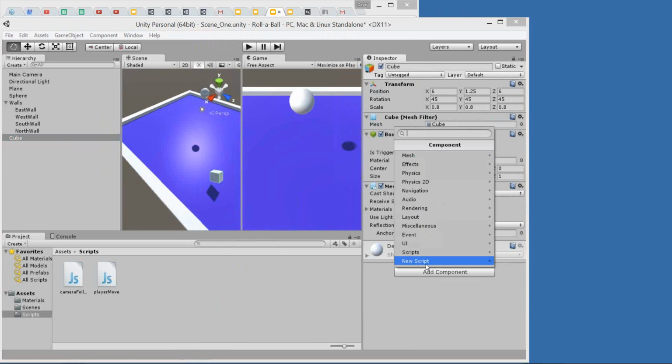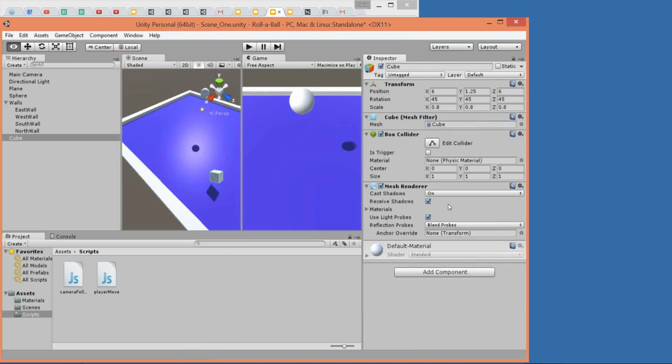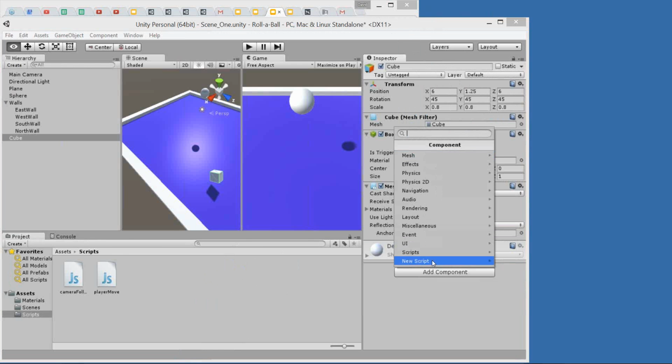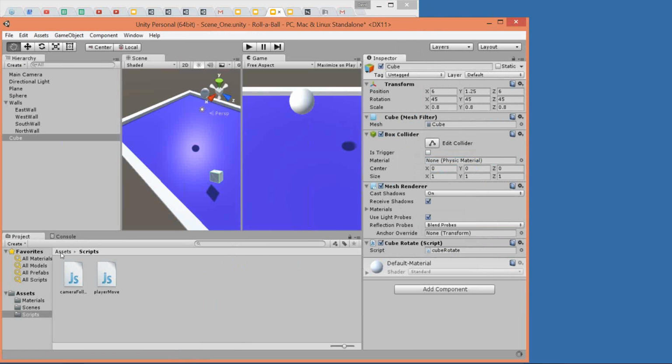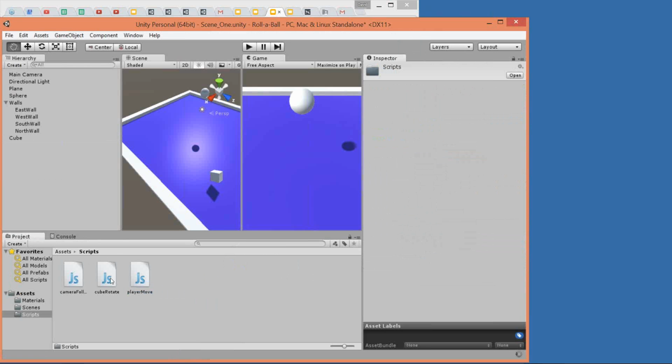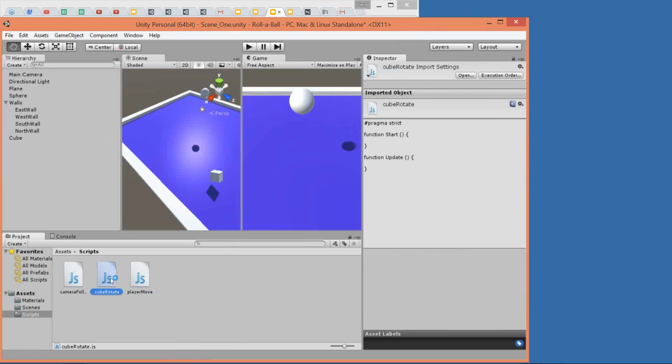Add component. We're going to add a new script. I'm going to call it prize. Is that good? I mean, cube rotate. Okay, let's be a little more descriptive: cube rotate. Create and add. Now remember, we want to drag that back to our scripts folder from assets to stay organized. Go into scripts and double click on that to open it.